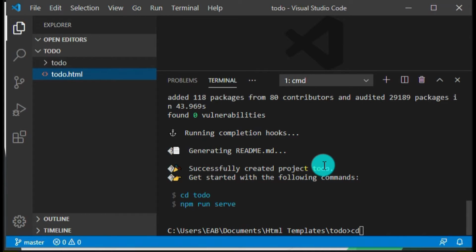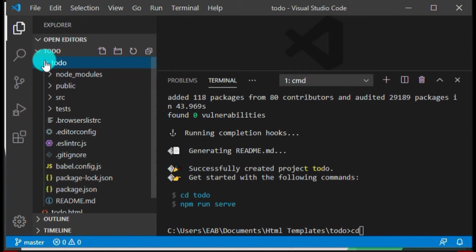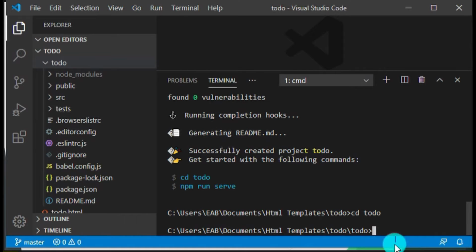So for us to be able to run the project, we need to go into that directory, because that is where we have all the other components, and we'll talk about it very shortly. So you type cd todo and you press enter, and there we are in todo. Okay, and now the next command to run is npm run serve.